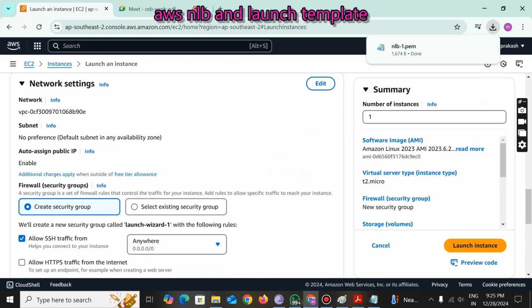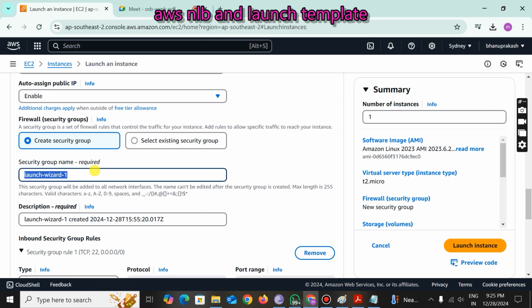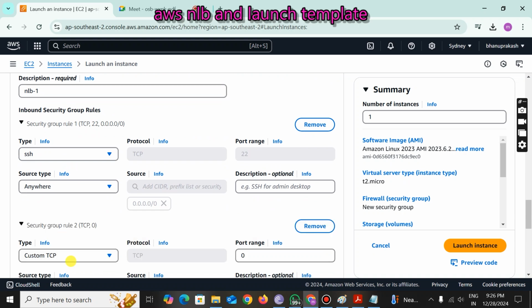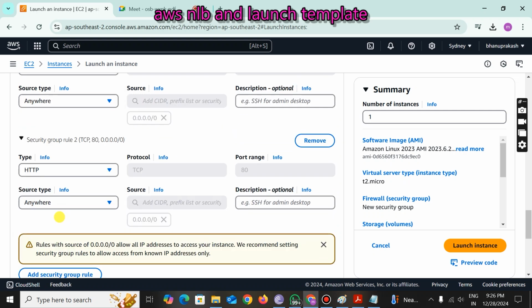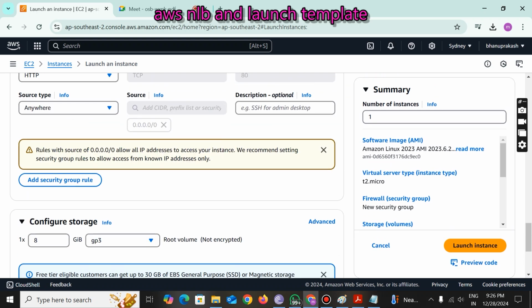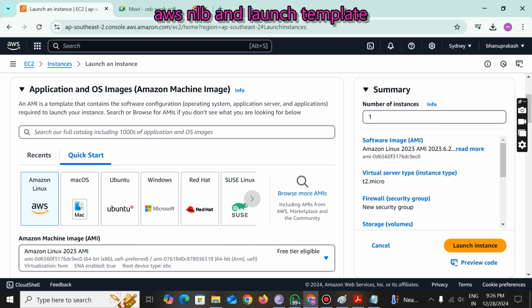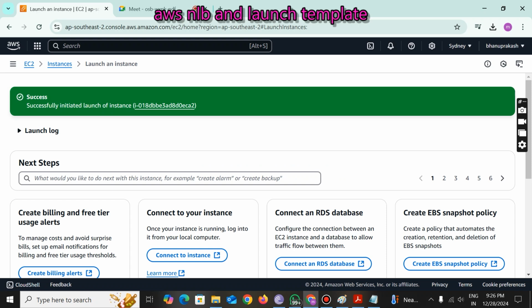Next move forward to the network settings and click on edit here. I am entering the security group name and the description. By default one port is already enabled, SSH. Adding one more port, that is HTTP, with source anywhere. That's it, I'm not going to do any other configurations here. I'm just going to click on launch instance. So I have successfully created my first machine.